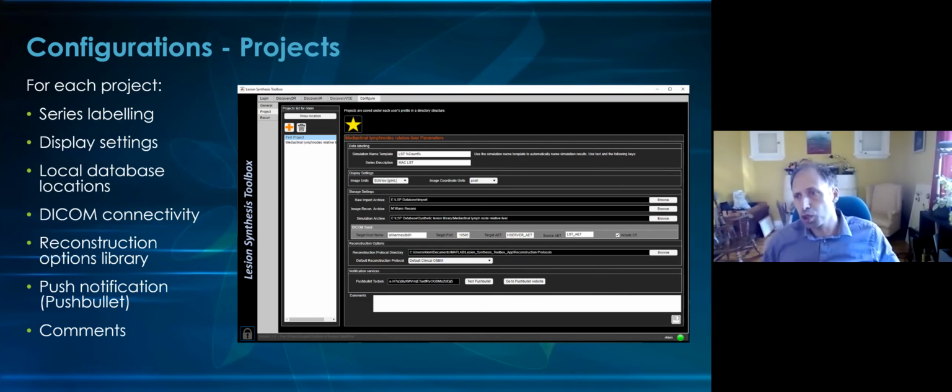And we also have push notifications. That's one of the things we encountered a real need for as we were developing this. You queue up stuff for reconstruction or for simulation. It can take hours, and then it may fail, and you won't find out until the next day. So we use a service called Pushbullet that'll push a notification to your phone to tell you if you successfully finished reconstructing or if an error was encountered.